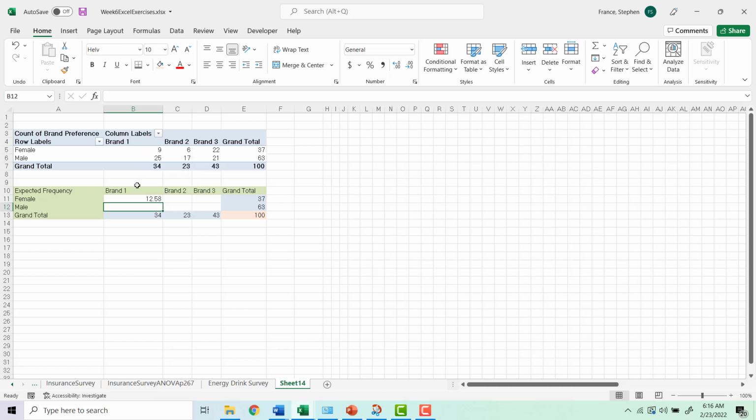So we've got 12.58 there. Select that, Control D, and go to the right with Control R. And do I agree with the book? Yes, I do. And you see, for example, this one is the row total times the column total all over the grand total. So by using the dollars, we only actually have to put it in once.